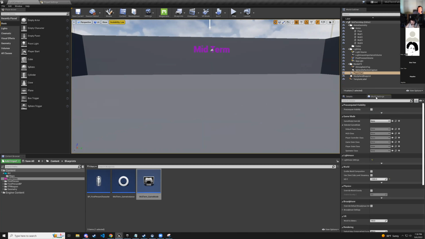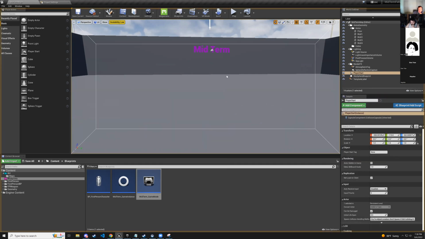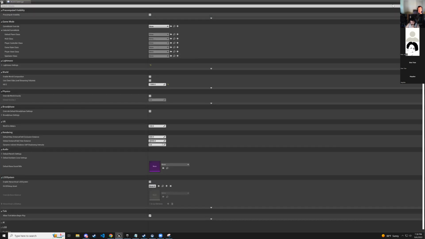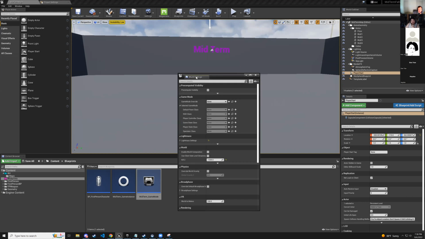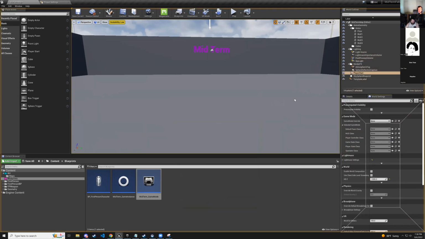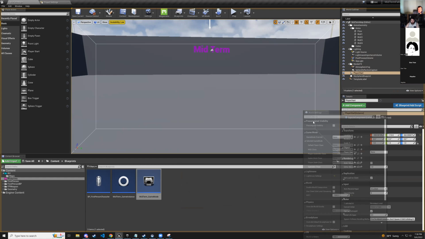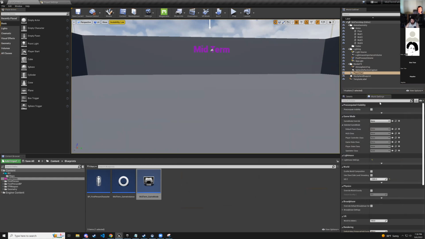And when you click on it, it may open up here next to your details panel. It may not. It may just do something like this. But I prefer mine right next to the details panel. So I'm just going to grab the tab here and drag it around until it's next to the details panel like I want it to be. And there we go.